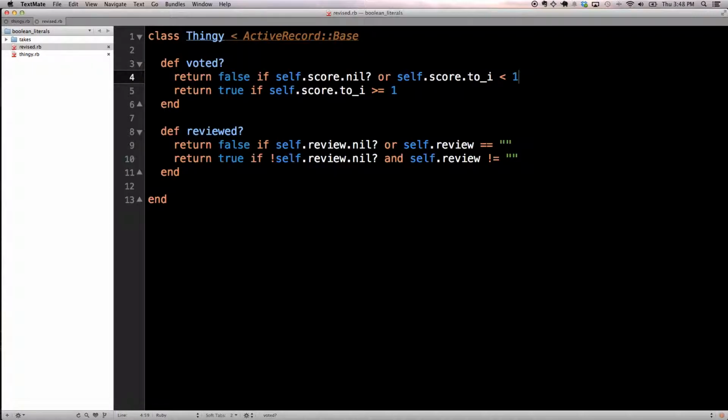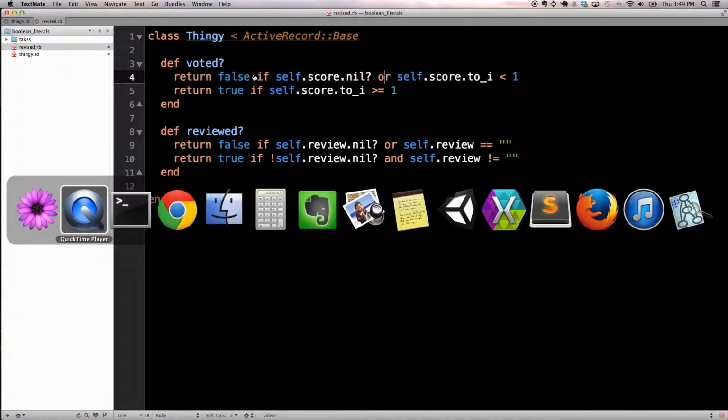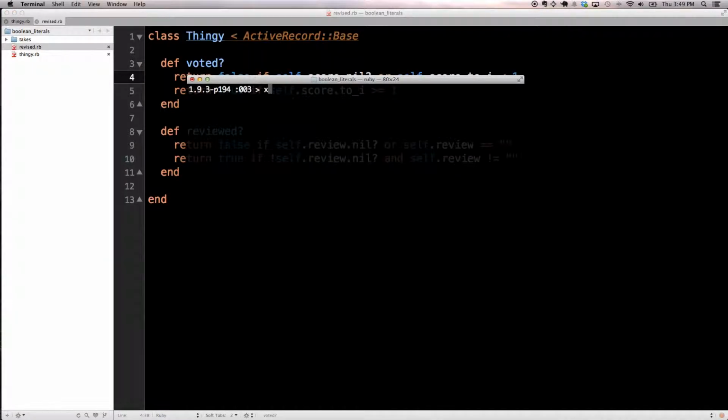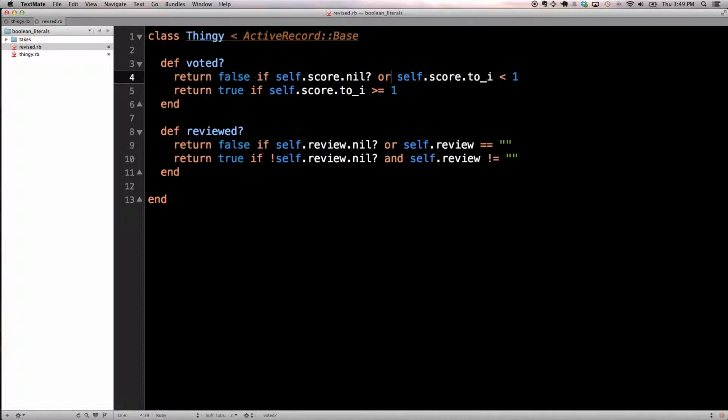Okay. So what's interesting, just right off the bat, if we come over to IRB, say x equals nil, x.to_i. Okay, so to_i is going to give us a 0 whether we're nil or not. So the nil check we just really don't need. And so we end up with this sort of situation here where we are mirroring our two conditions, right? So are we less than 1 or are we greater than or equal to 1?